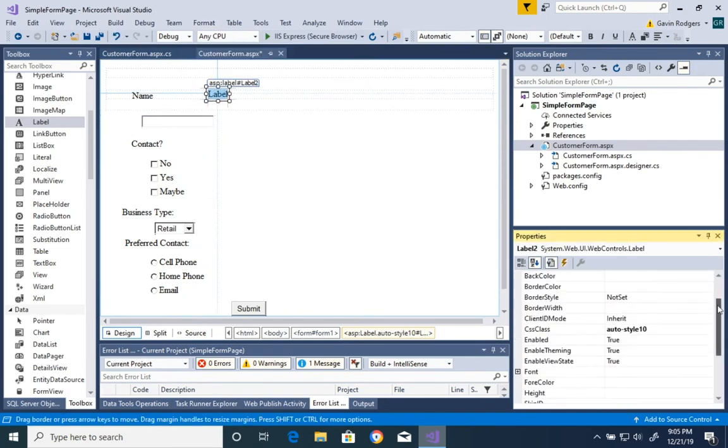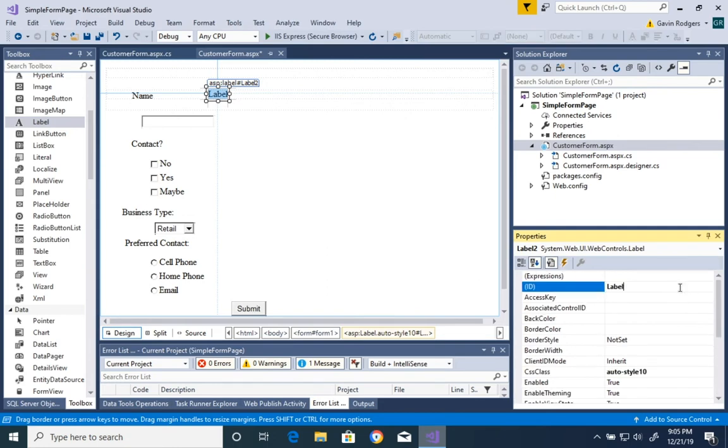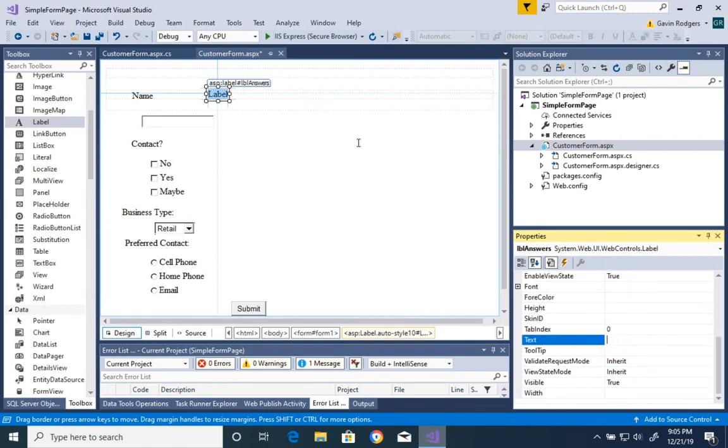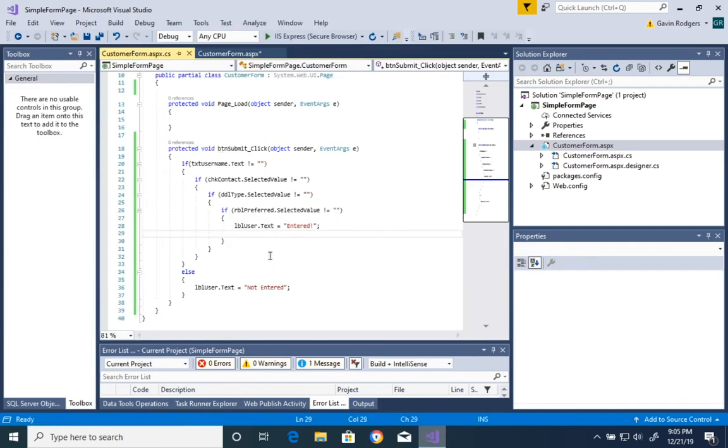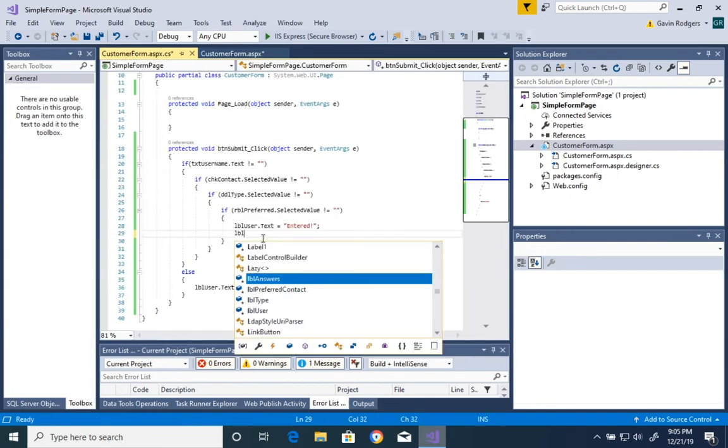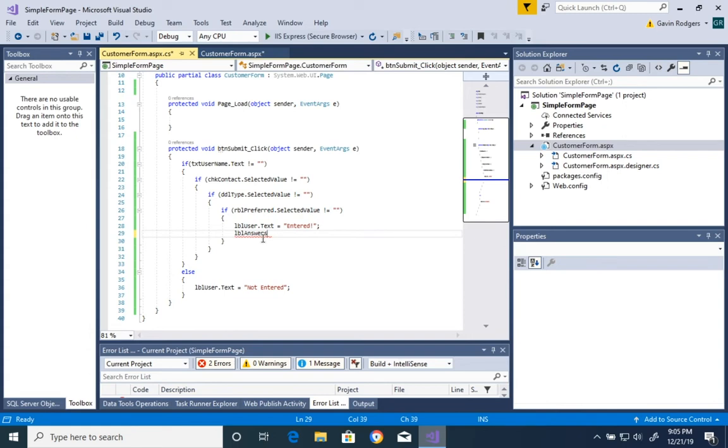And we're going to give it a name. We're going to say LBL answers. I don't really have to do this, but we'll just scrap that out. So here we go. The answers will be right here. So we're going to formulate a string real quick. And we're going to say LBL answers are equal to.